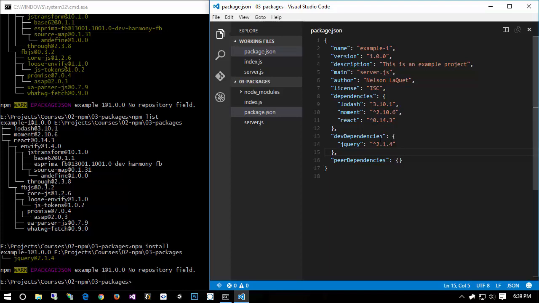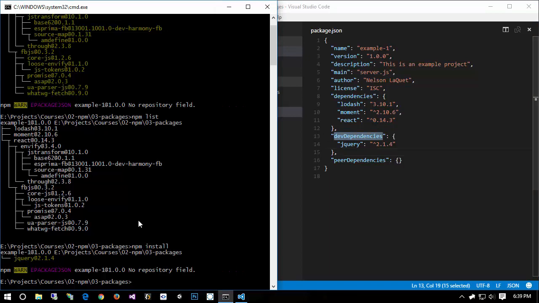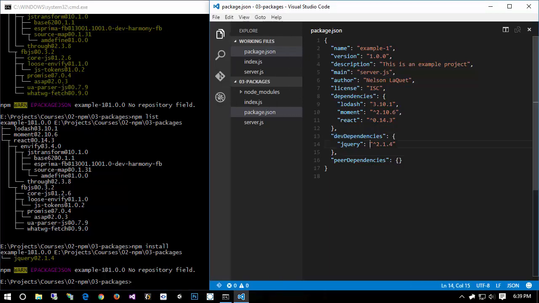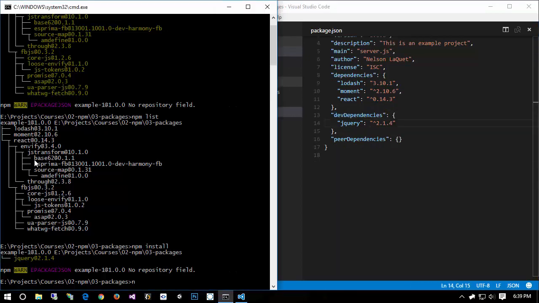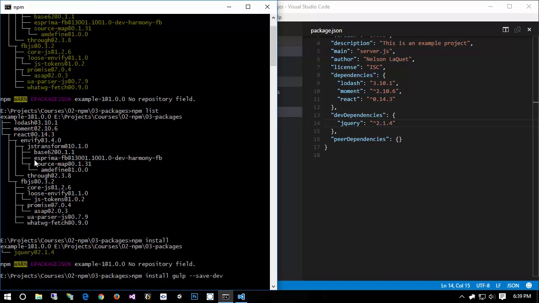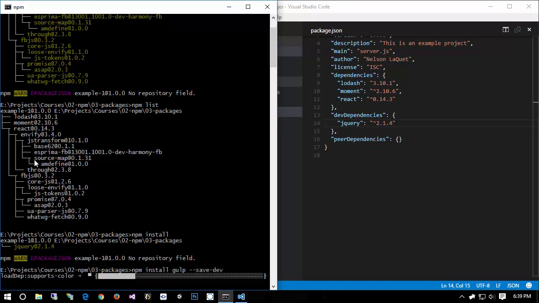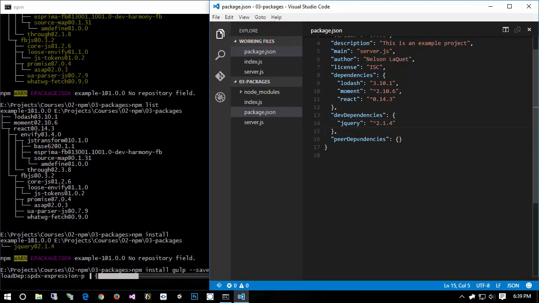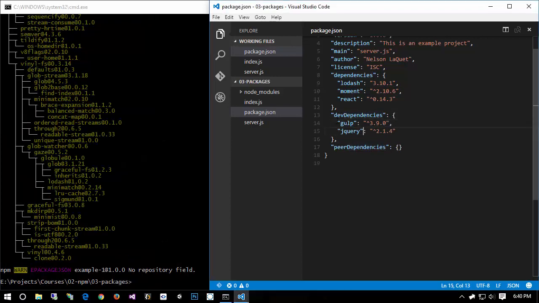Now, a way to use npm install and get it saved into dev dependencies is --save-dev. So I can say npm install gulp --save-dev, and it has the same behavior as --save. The only difference is it's going to go into dev dependencies instead of dependencies. So as you see, gulp did appear and was written in by npm.